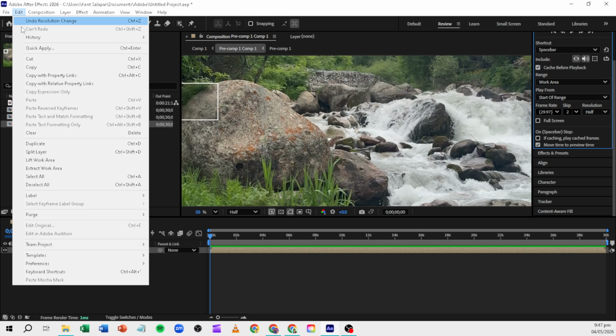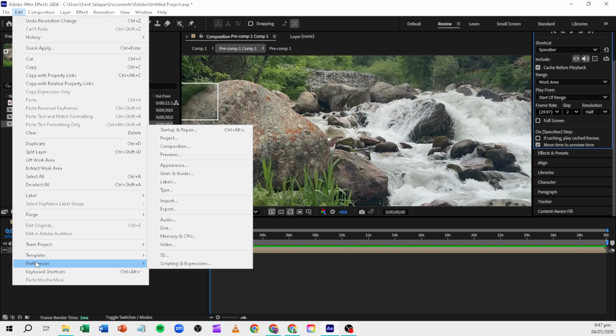If things still feel sticky, free up resources. Go to Edit, Purge, then All Memory and Disk Cache. This clears cached frames and temporary files so After Effects can rebuild previews cleanly.